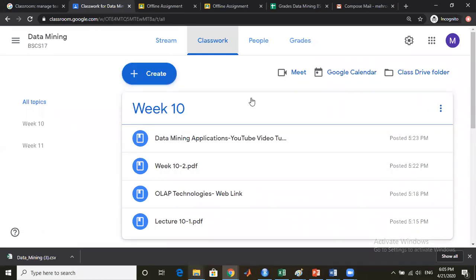Bismillahirrahmanirrahim. This video tutorial will guide you about how to create assignments using Google Sheets. As we all know, for creating any classwork, we have to come to the classwork section of our course.